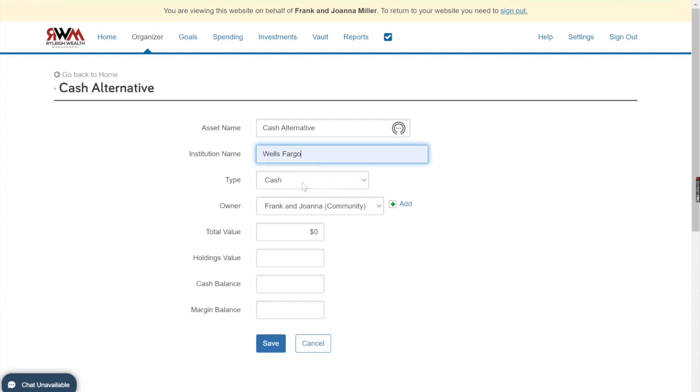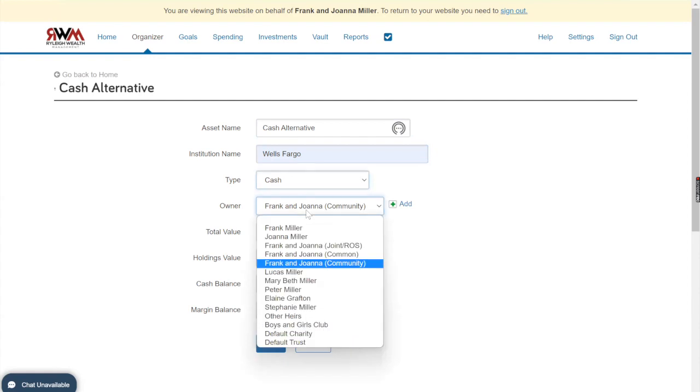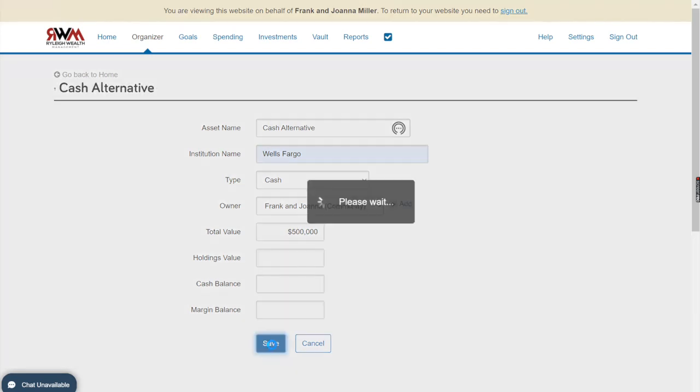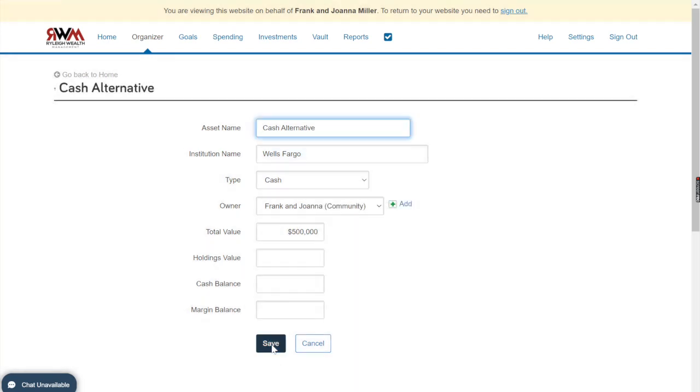For example, it could be a Wells Fargo account, it could be cash, and here's where you can select who owns the account. You'll notice here that there are several people from the family on this website. This is something that you can add from your side. So for this example, we'll assume it's Frank and Joanna's account. We'll go ahead and put the value in here as 500,000. And then we'll click save. And you can, of course, put in other details, but for now, we'll just save.